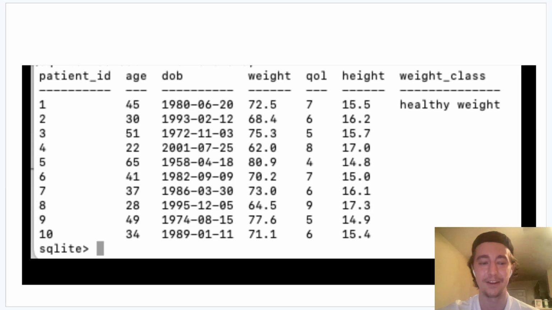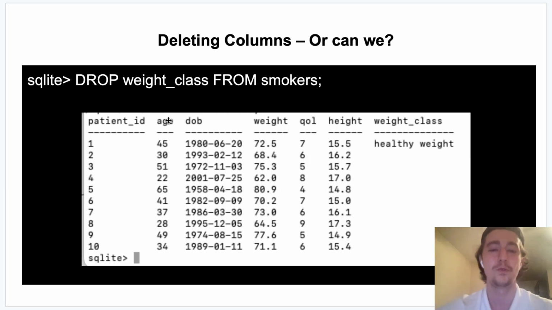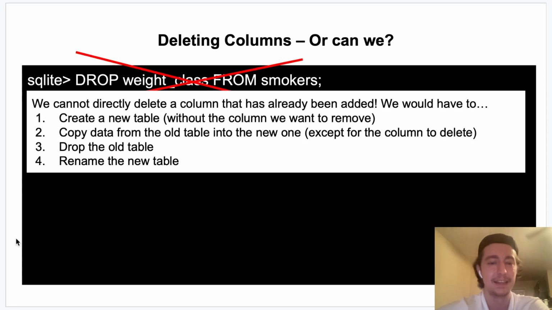So let's look at deleting columns. Can we actually delete columns? It's a little more nuanced than that. We can't just say drop that column. It's not that simple, sadly, when it comes to SQL.